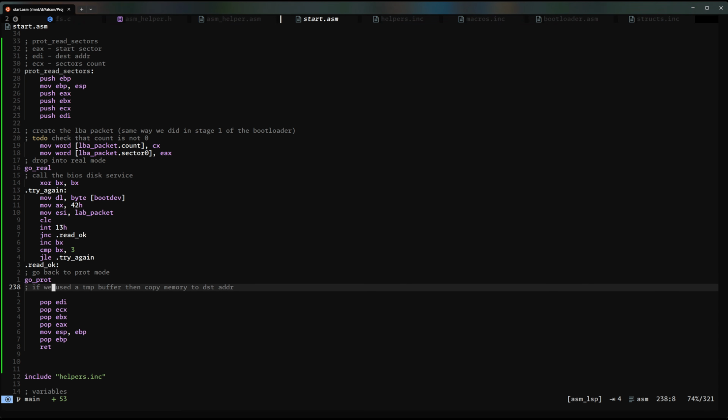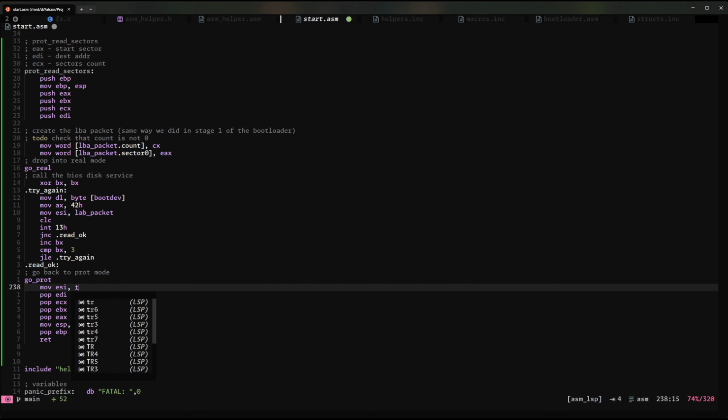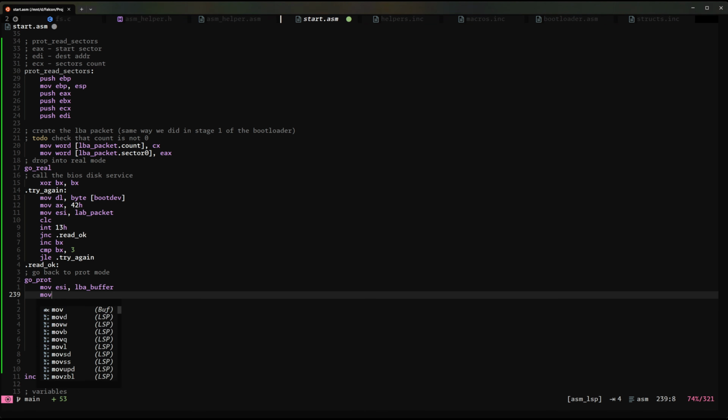So here we go back to protected mode, and here we know that we have used a temporary buffer. So we need to actually go ahead and copy the memory from the temporary buffer to the actual destination that we want to have. Right, so here we are going to move into ESI the address that we know, so we should just put into this, what did we call it? LBA buffer, I think. Yep. And here into EDI, we should put the destination, but I think EDI already has our destination, so we're not going to touch EDI.